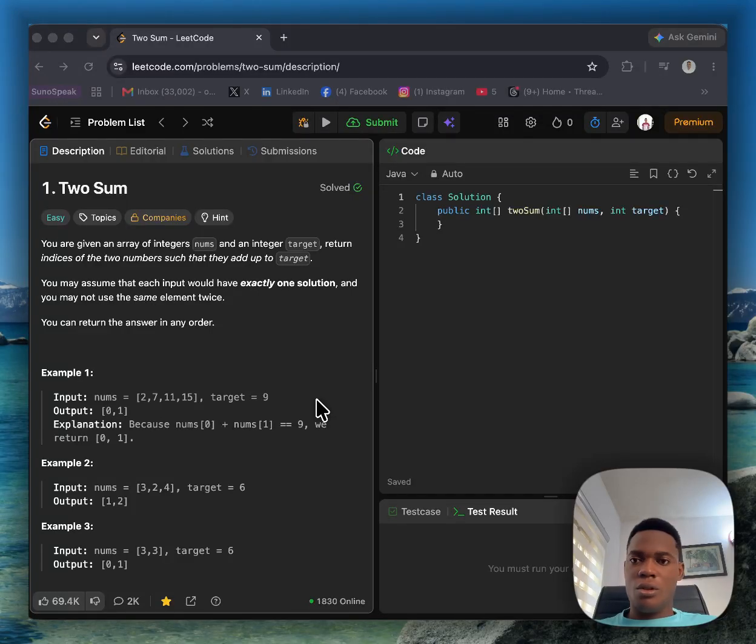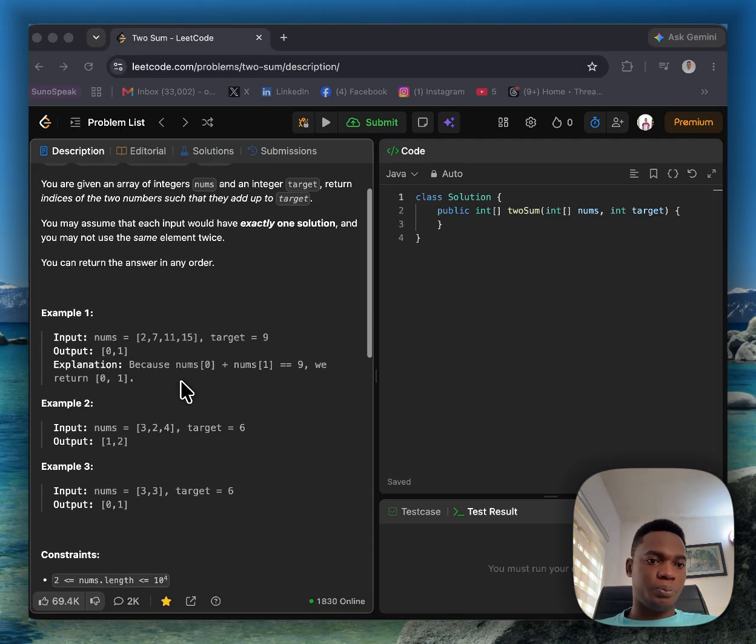Hi everyone. Today we are going to be solving the popular LeetCode problem Two Sum. So let's go over the problem. You are given an array of integers nums and an integer target. Return indices of the two numbers such that they add up to target. You may assume that each input would have exactly one solution, and you may not use the same element twice. You can return the answer in any order.